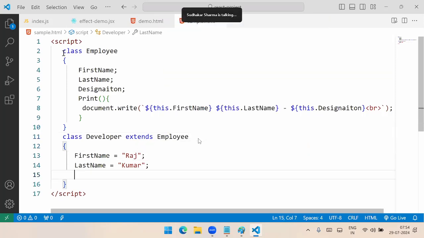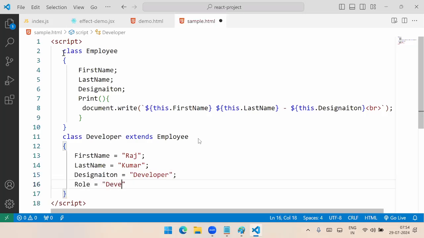Then you can use the members. We have designation. This designation is developer. And extra, it is having a role. So developer role is build something, debug, test, deploy, like this we use.